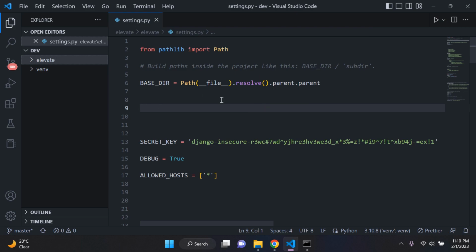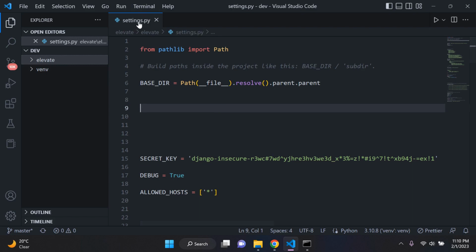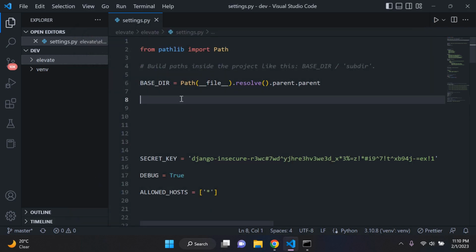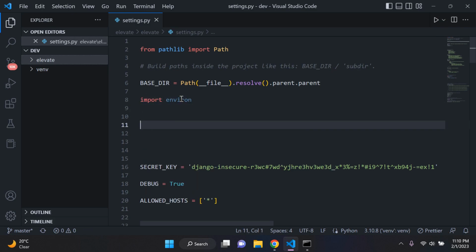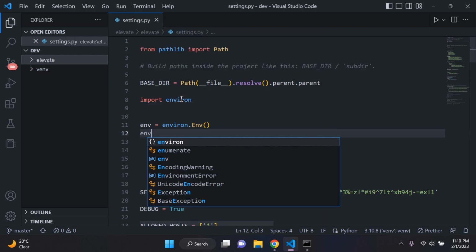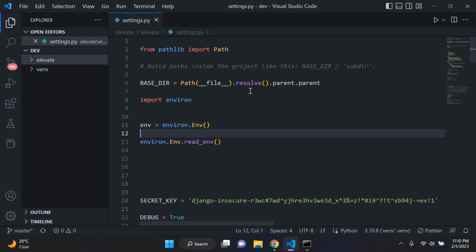So we want to set up our environment variables. So we already have installed the Django environment package, but we actually need to import it. So right here at the top of your settings.py file, I just want to actually close that folder. What we can do here is we can just say import environ. Okay. Next thing that we need to do is we need to initialize our environment variables with environ. So to do that, we can just say env is equal to environ.Env in parentheses, and we can say environ.Env.read_env. So we're just configuring and setting up our environment variables to be configured.